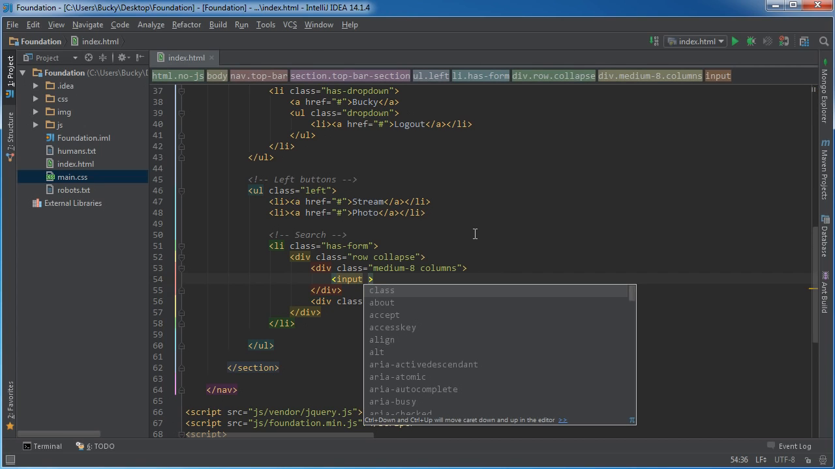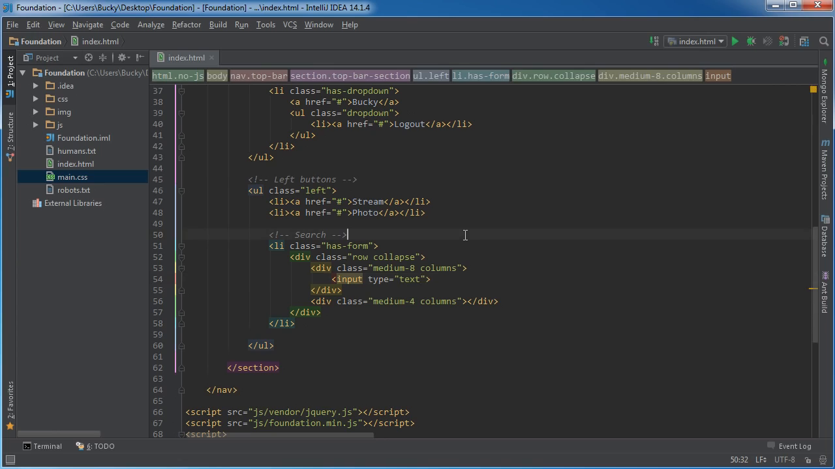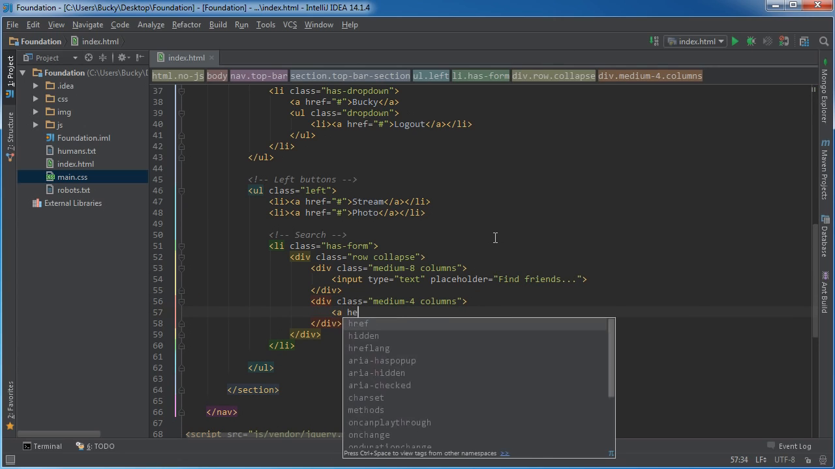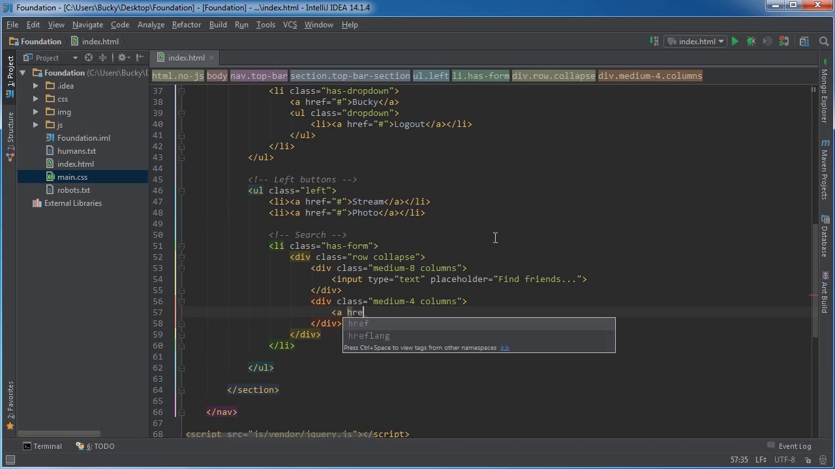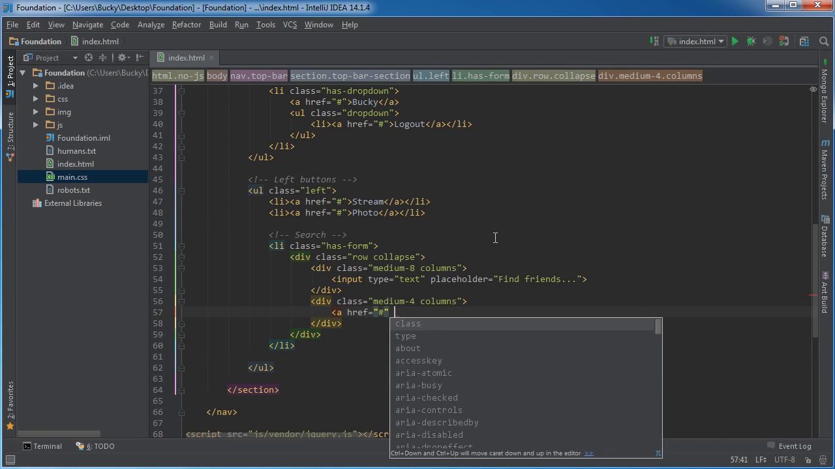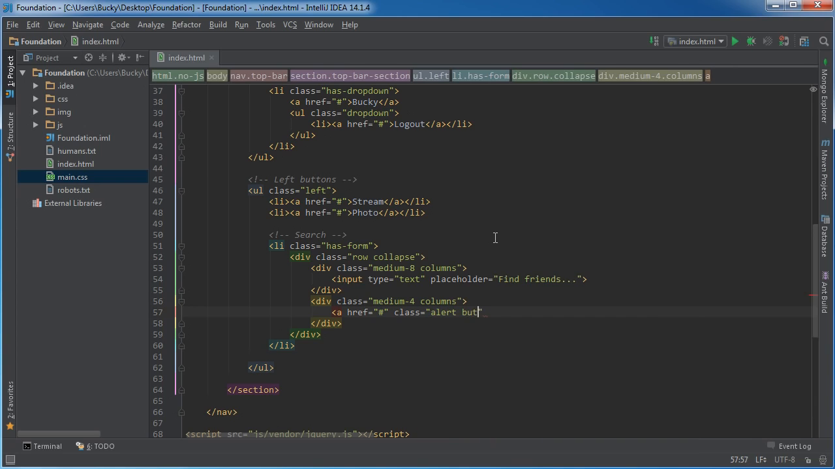So in the input one, just type input and type text. I don't know why you would really have anything else, no passwords or anything. Or actually you may if you want to put the login up there, but for the placeholder I'll put like find friends. Alright, so the input's taken care of, looking good, and for the button, we just make a really simple a tag. So href, and for the class we'll just say alert button expanded, and you guys are going to see what that is going to look like. And what text you want to appear on your button, we'll just say search. Looking good.